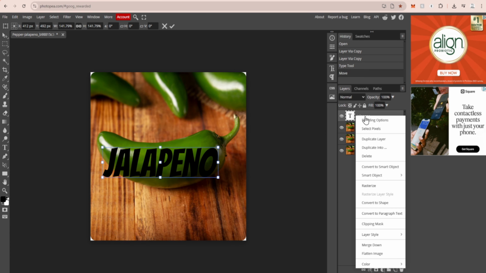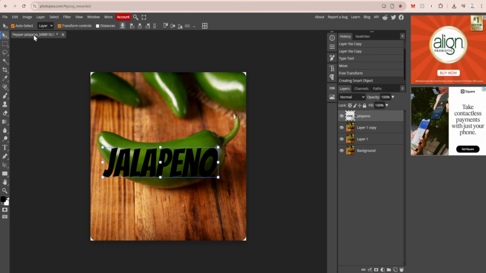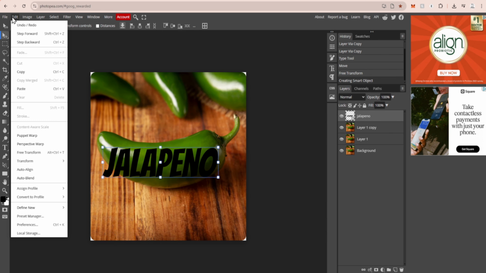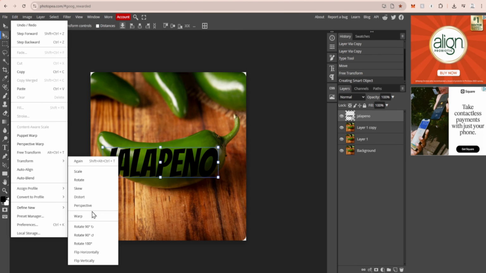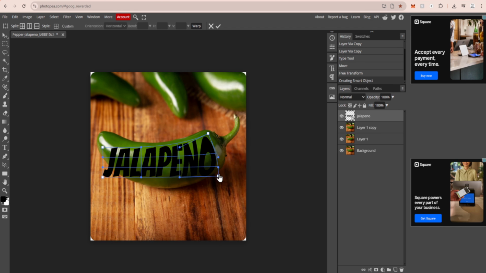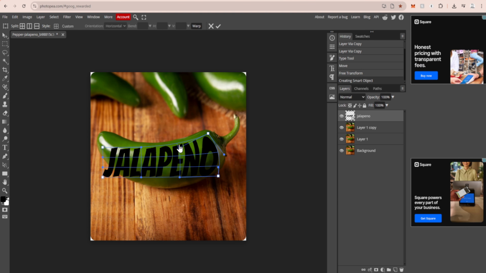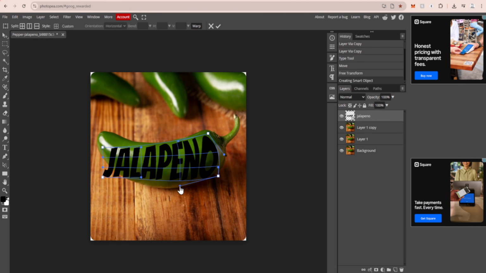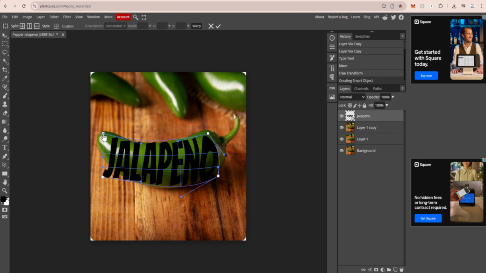From here, I'm going to right click on my text and convert it to a smart object. From here, I am going to go to edit, transform, and warp. I'm just going to grab this and wrap it around. Now, make whatever tweaks you need to fit your object or your thing. It might take a minute or two to grab it, twist it, and put it in the right position to make sure that it doesn't ultimately look terrible.